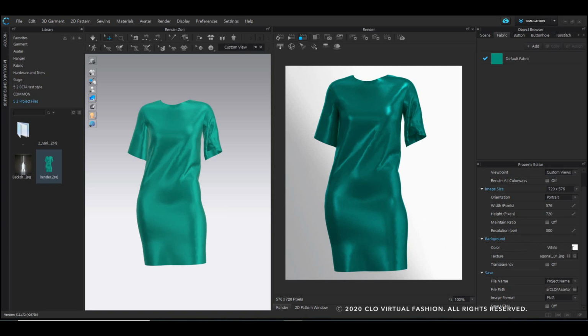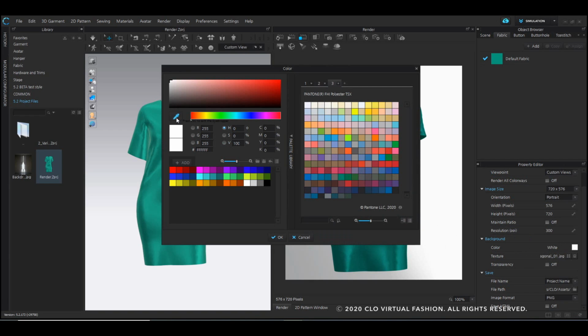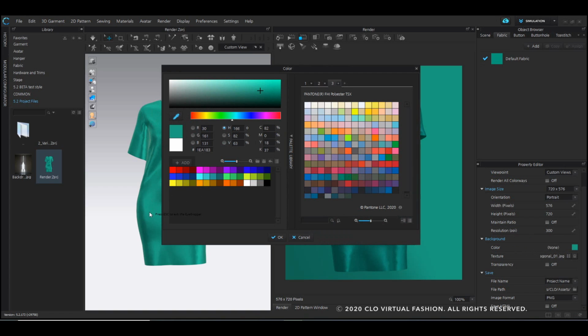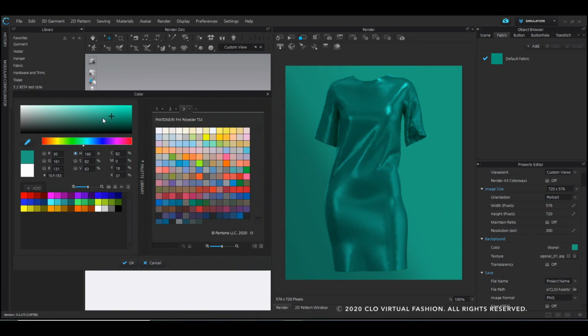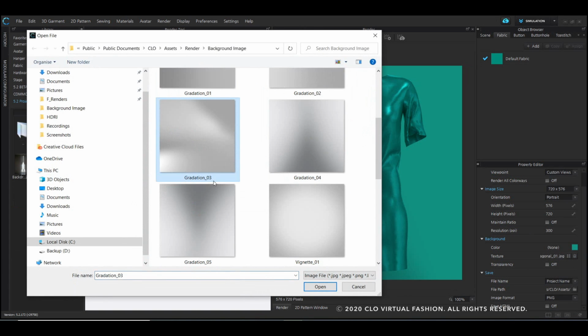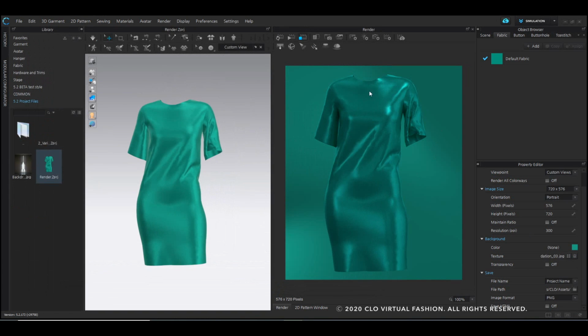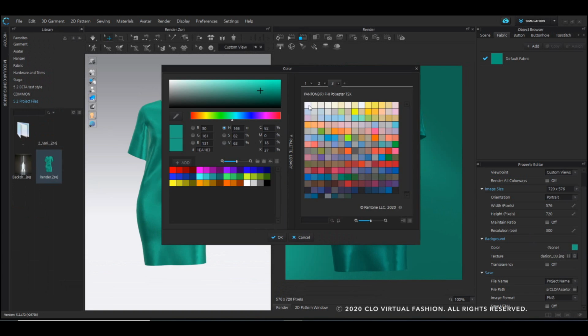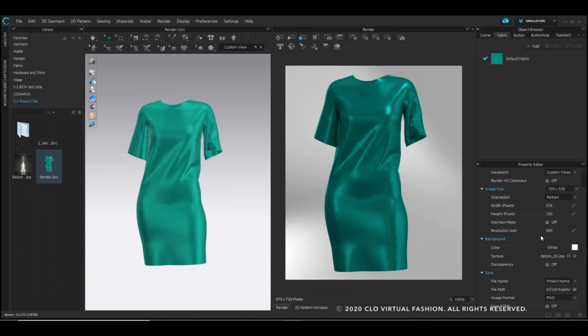So besides the backgrounds, we can also play with the colors together with this background image. So when I click colors, I just randomly pick colors from the garments. You will immediately see that the screen multiplies with the background image that I just applied. Or I can immediately change to another background image, such as gradation 03. Then you will also see this image multiply with the colors. So let me set it back to the white background.